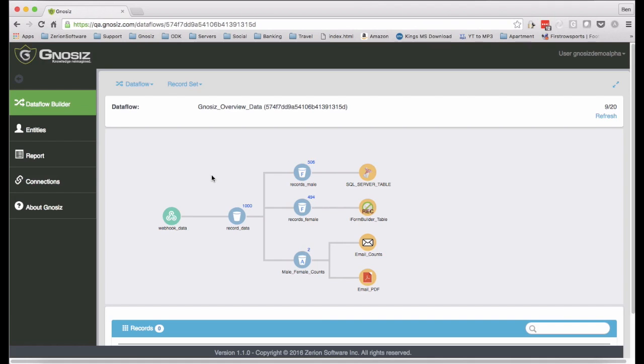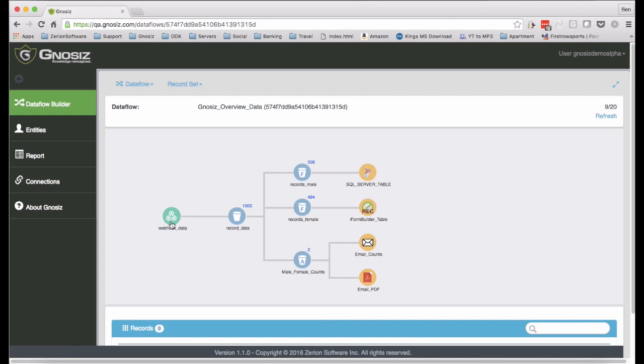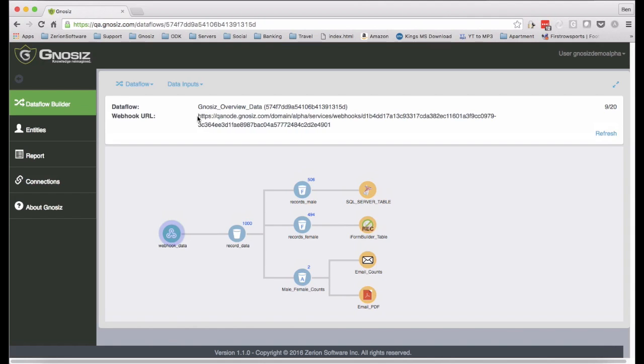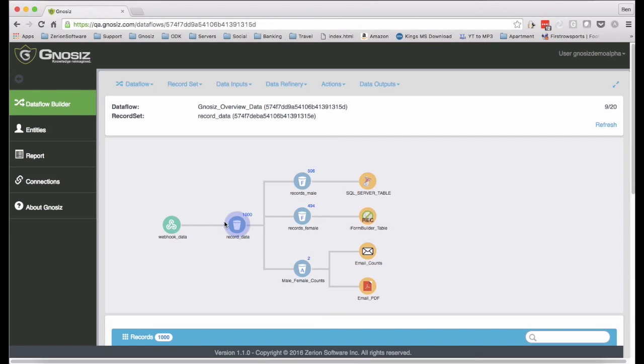So a data flow is composed of many different objects. There are three distinct types of objects, and the first one here on the left-hand side we'll see is green, and these are webhooks. Essentially, you can send a webhook or send a post request to this webhook, and any data in that post request will be stored into this record set.